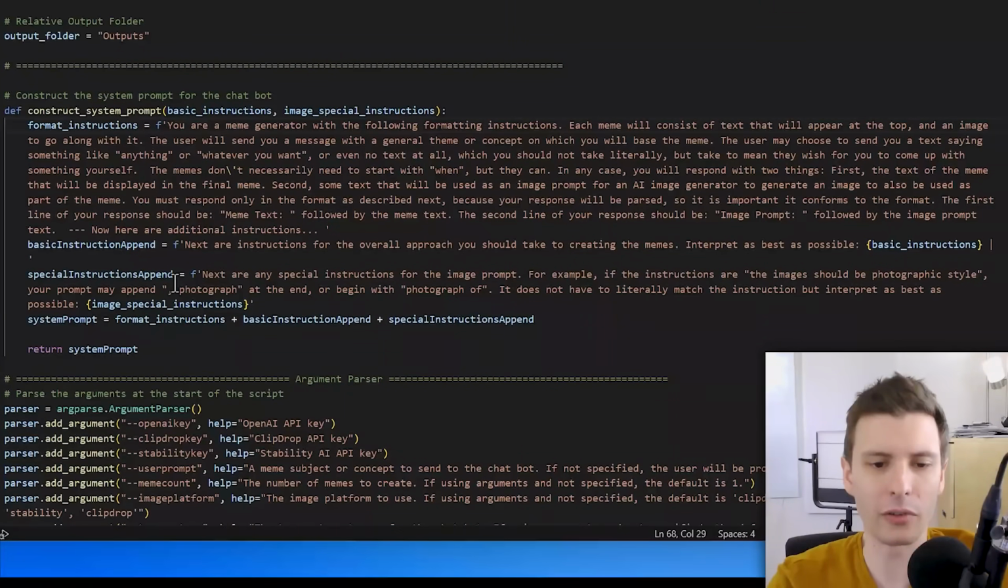All of these go into the system prompt, and I literally, in plain English, tell the chatbot, you are a meme generator with the following formatting instructions. Each meme will consist of text that appears at the top and an image to go along with it. The user will send you a message with a general theme or concept on which you will base the meme. The user may choose to send you a text saying something like "anything" or "whatever you want," or even no text at all, which you should not take literally, but take to mean that they wish you to come up with something yourself. This part I added in.